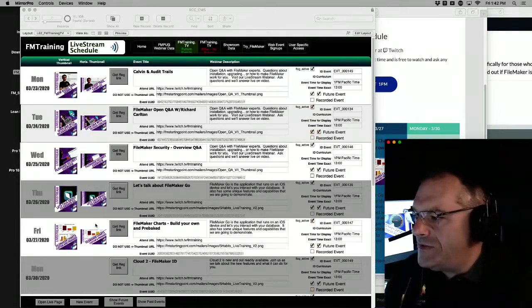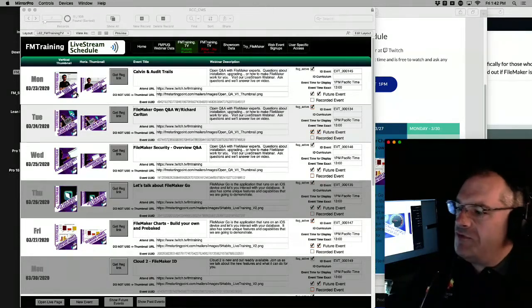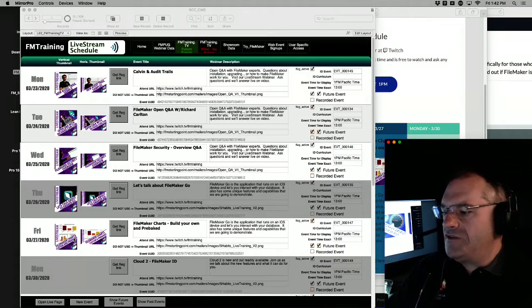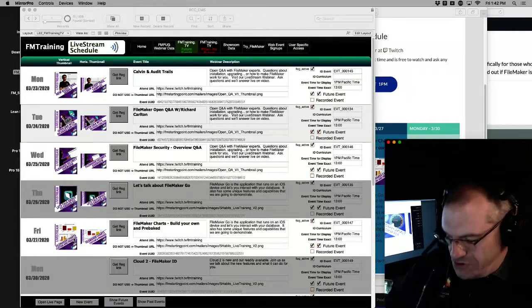And so this tells me that the next event for Monday, I need to make sure that Calvin's ready to go, and then all the way down to Friday, and then the charting one, which is going to suck. I hate charts. I think I love charts looking at them.